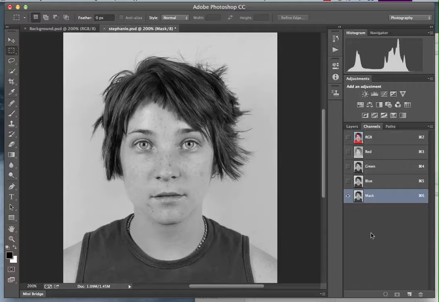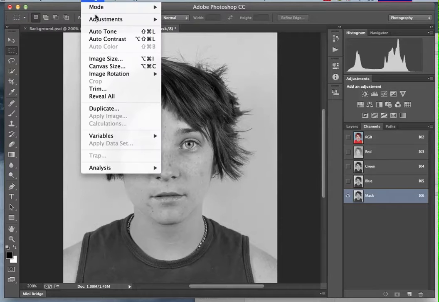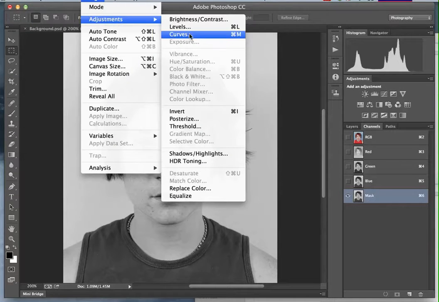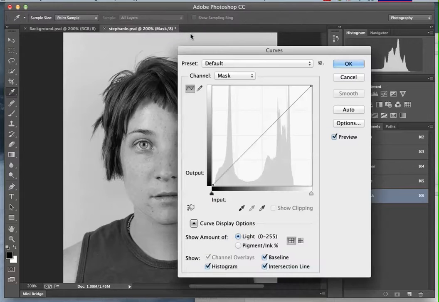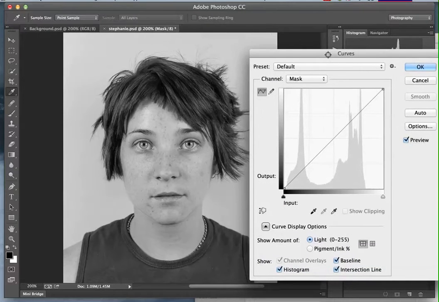So the next thing that we want to do is we need to increase the contrast between the hair and the background. So we're just going to use a simple curves adjustment. So image adjustments, curves. And I'm just going to move the dialog box over a little bit so you can see what I'm clicking on. Now these eyedroppers here, one is my black point, that's the one filled with black, and the one filled with white is my white point.